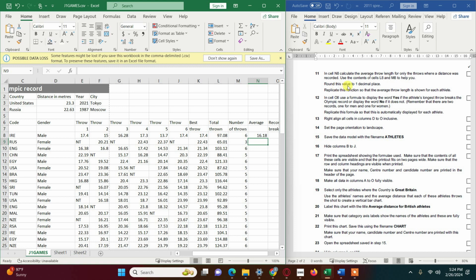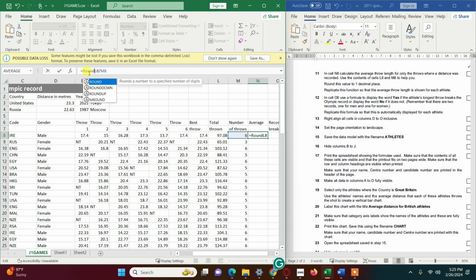Now it says round this up to 1 decimal place. Okay, so to do this we can simply round it this way, come on the formulas and then to 1 decimal place. Now, in case in the exam they ask you to use a function to round it to 1 decimal place, you can put your formula, it's called the ROUND function. If they say round it, then you use ROUND. If they say round up, you use ROUNDUP. If they say round down, you use ROUNDDOWN.